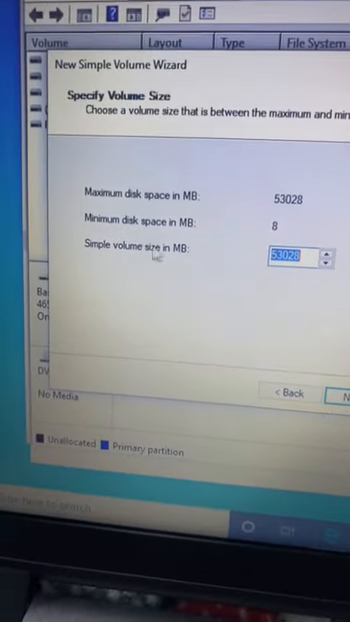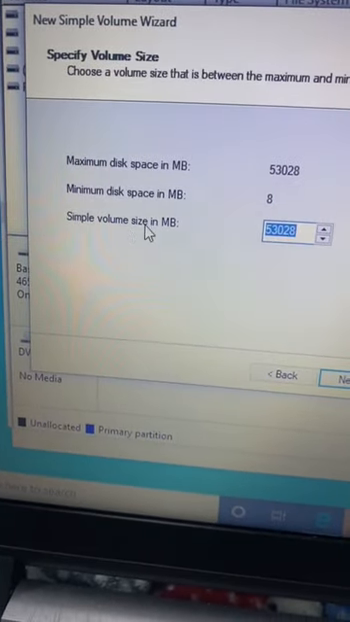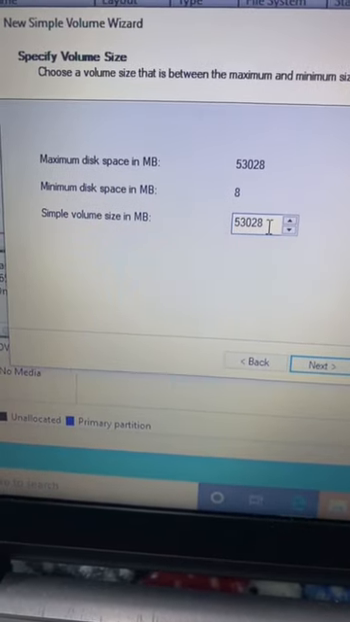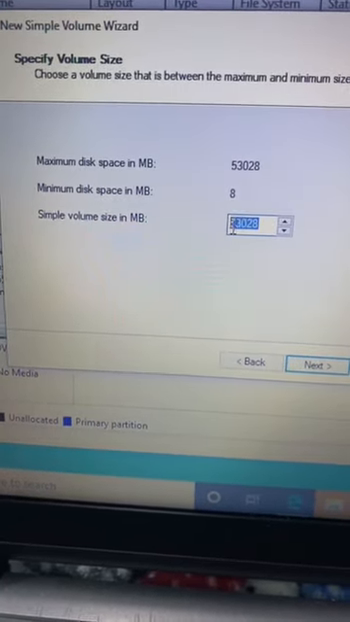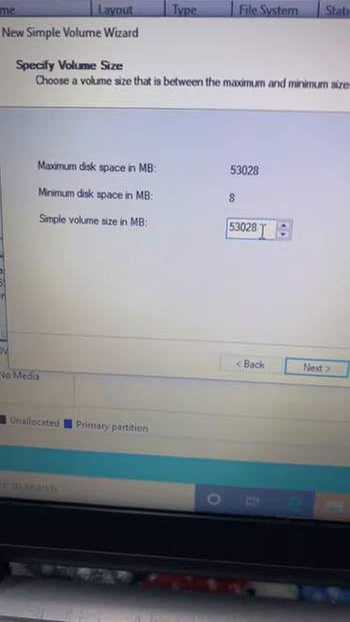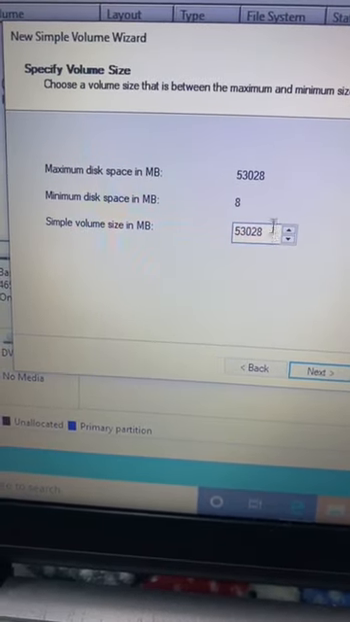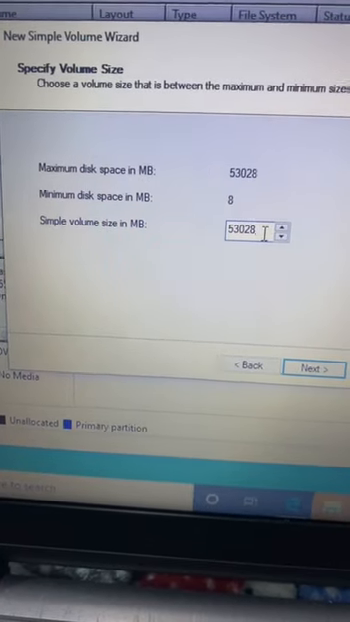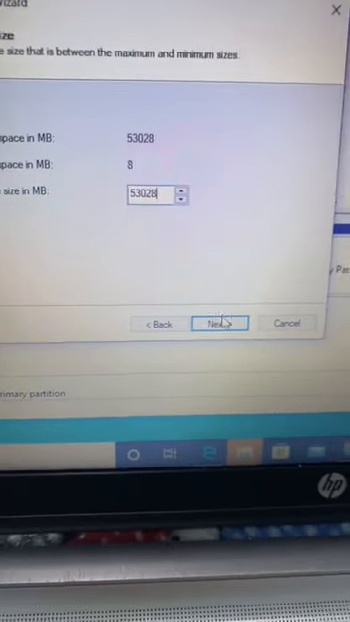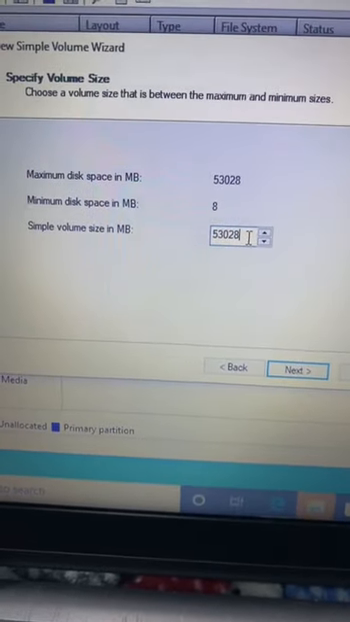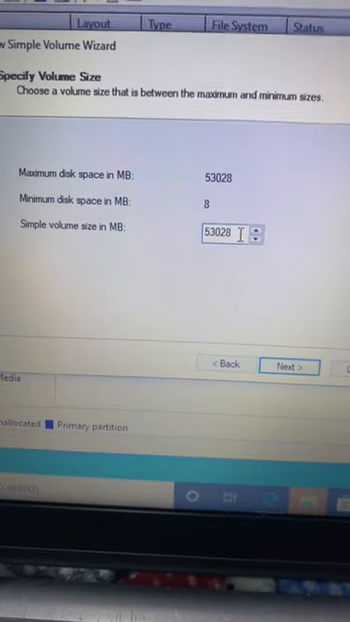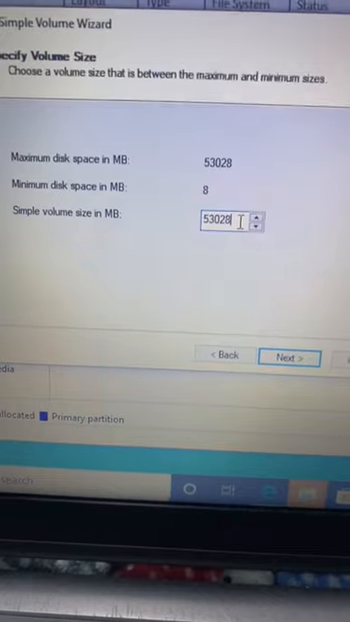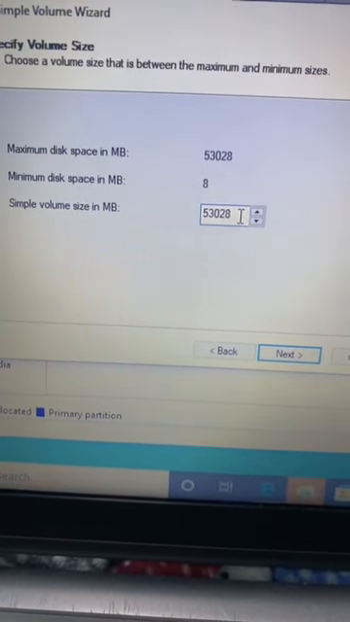And in here you have simple volume size in megabytes. This is the volume you have. You can use this whole volume for only one drive with one letter. For example, you want to make a drive with letter F or B or E, you can just type next. Or if you want to divide this by number 2 and make 2 drives, it depends on you, in your case.